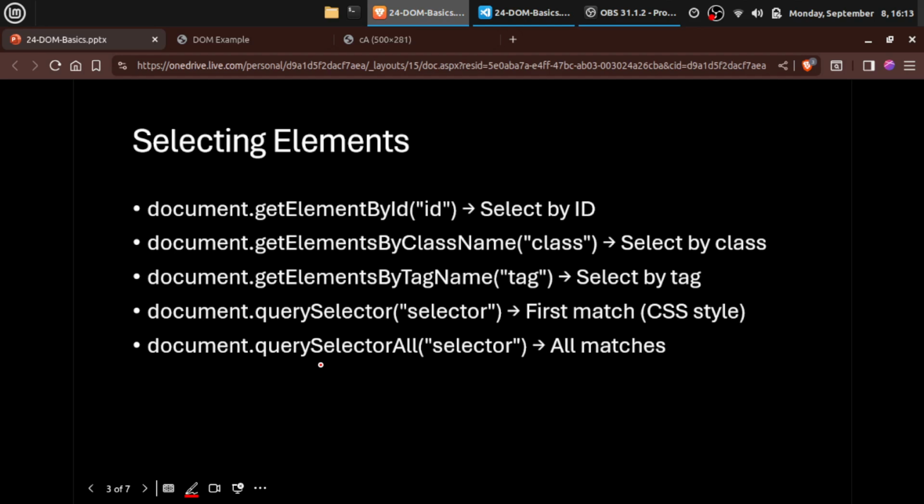Now let's see how we can select elements. JavaScript gives us multiple ways: getElementById, getElementsByClassName if you want elements by class, and getElementsByTagName, for selecting tags like paragraph or div. The modern and most used way is querySelector and querySelectorAll. Both are modern ways, which work just like CSS selectors. So if you can select an element in CSS, you can also do it in JavaScript with the querySelector.